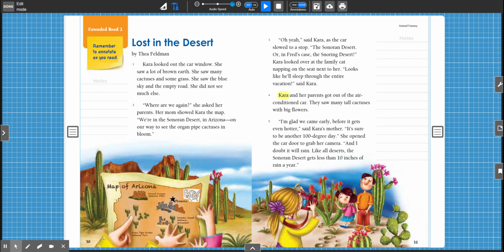Okay, so let's stop there. I want you to go back into paragraphs 1, 2, and 3, and I want you to highlight anything that you think is important. We met some characters and we learned where they are and what they are doing. So go ahead and highlight the important key events in paragraphs 1, 2, and 3.